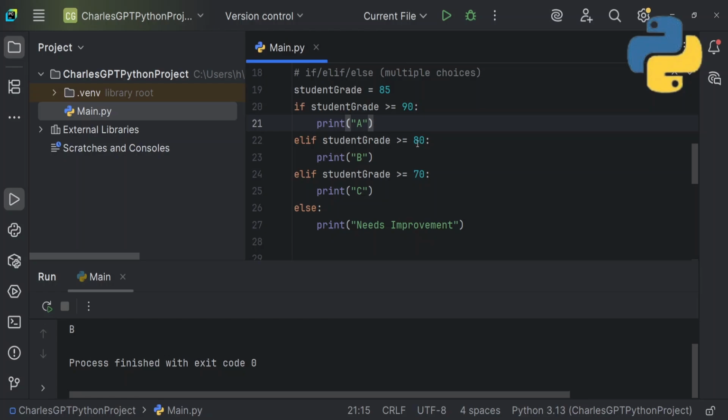So the student grade is greater than or equals 80, so it prints B. If I change this grade to 71, what do you think it would print? Okay, if I run this program, you see C right here. So if you got the answer correctly, you're making progress.